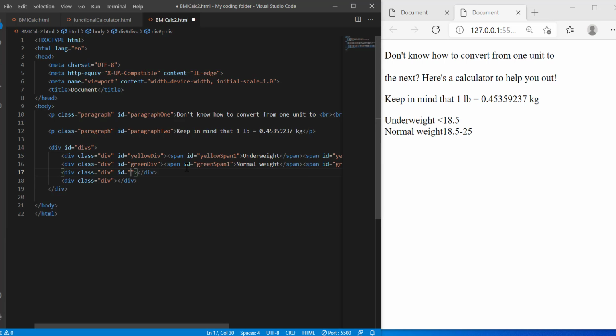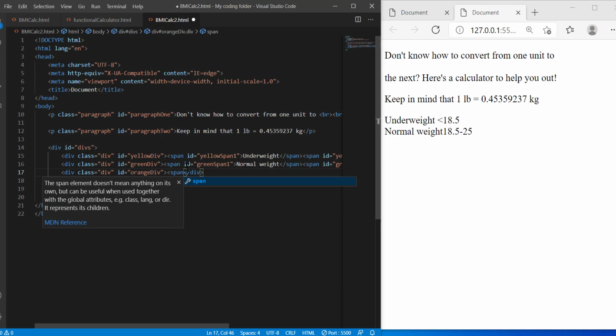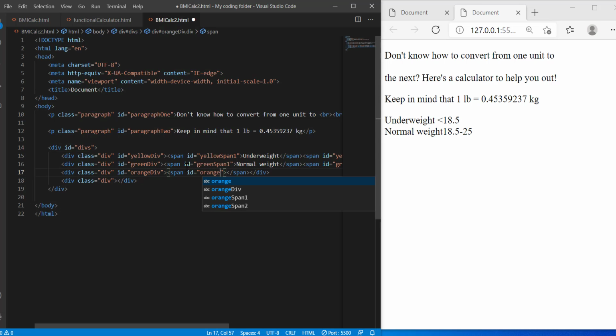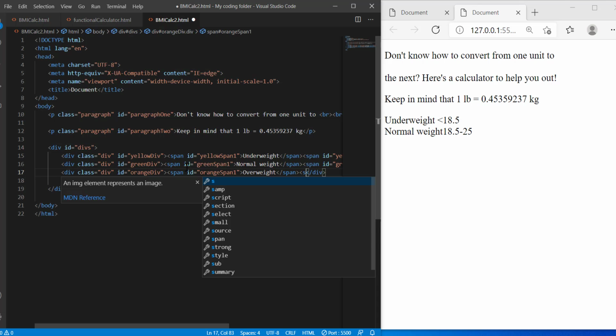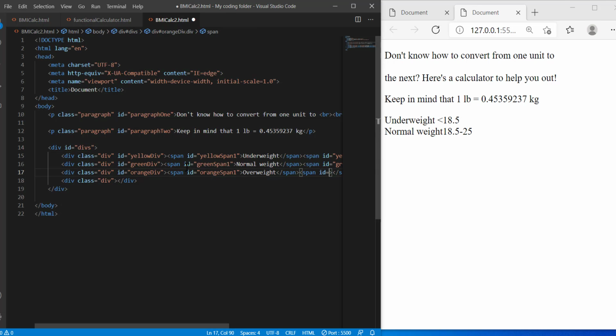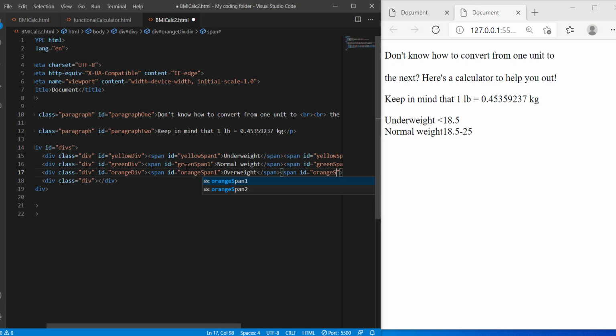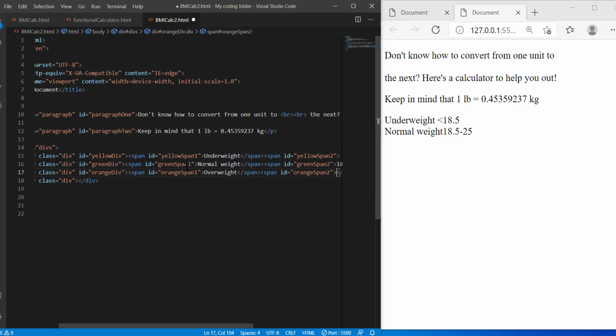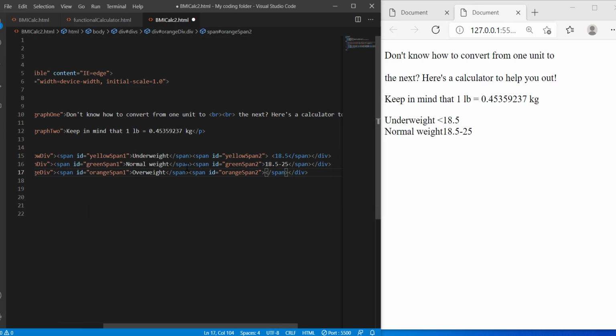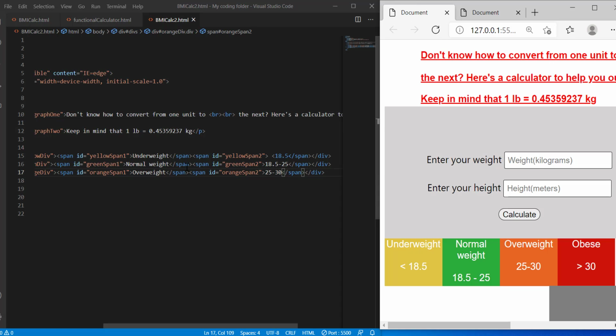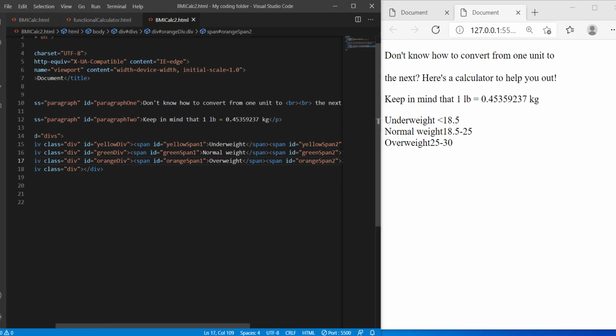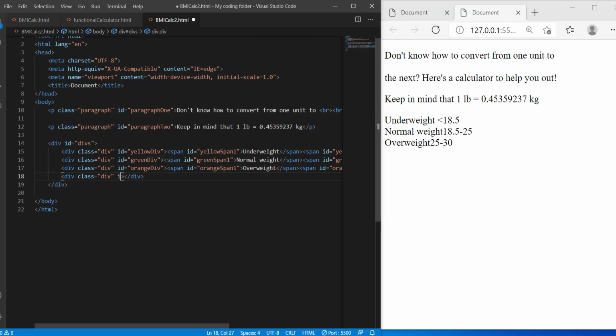Okay, now this is our orange div. I can't spell today. Orange div span, ID equals orange span 1. This will be overweight. This one will say ID equals orange span 2. This will say, what is it? 25 to 30. Is that right? Yeah, 25 to 30.